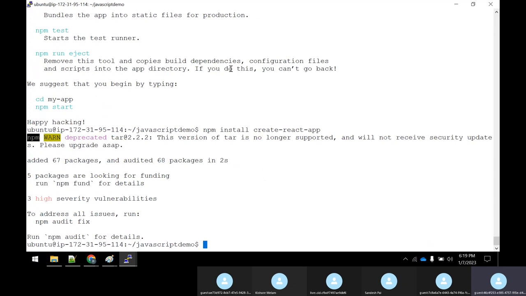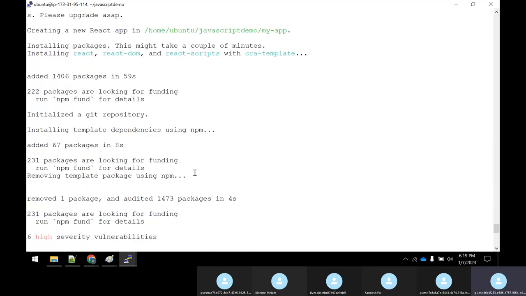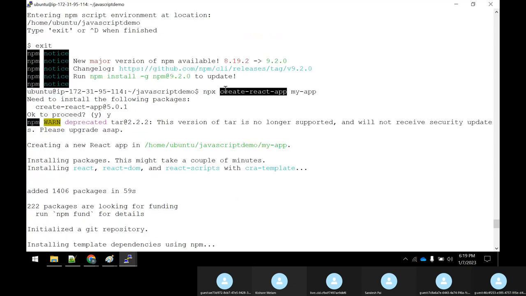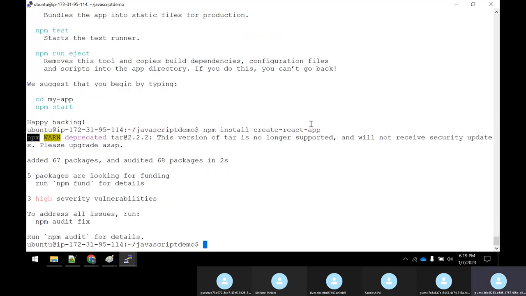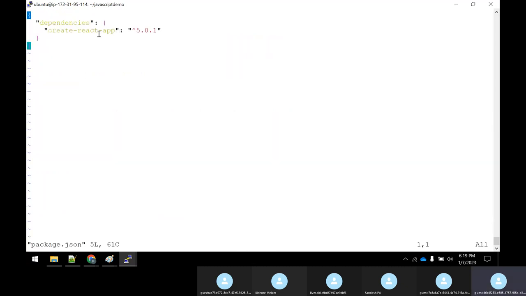So now what happened? I created the React project with the command npx create-react-app my-app. When you do an ls, you can see a folder by the name my-app is created. So many other dependencies are also created, as well as a file by the name package.json. If you open the package.json file, see guys, it has created.